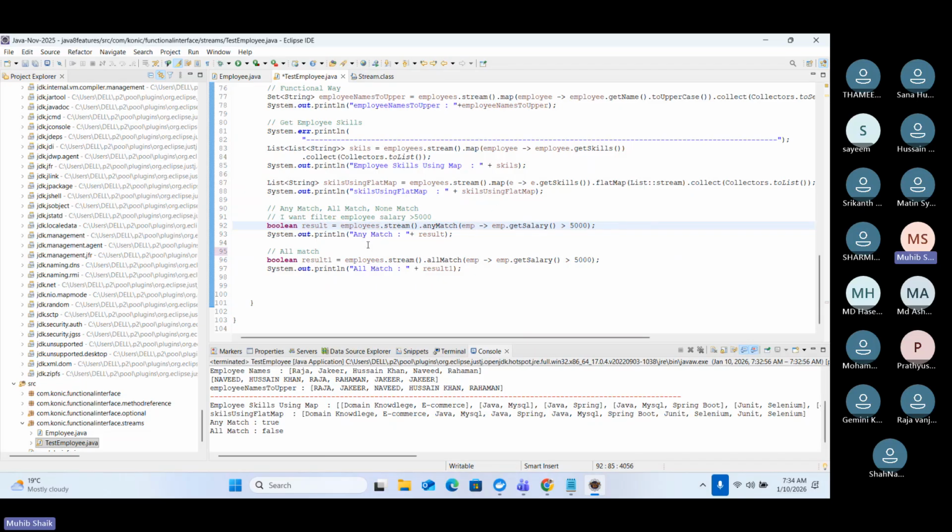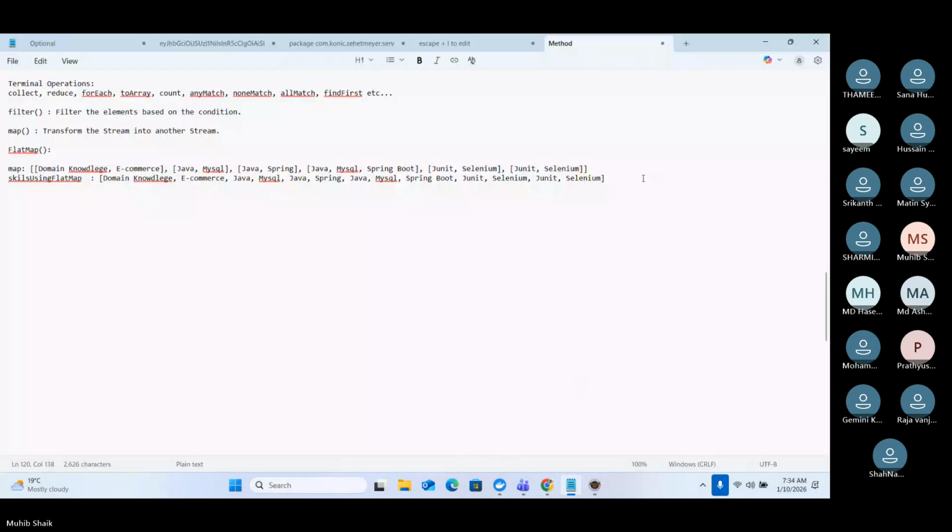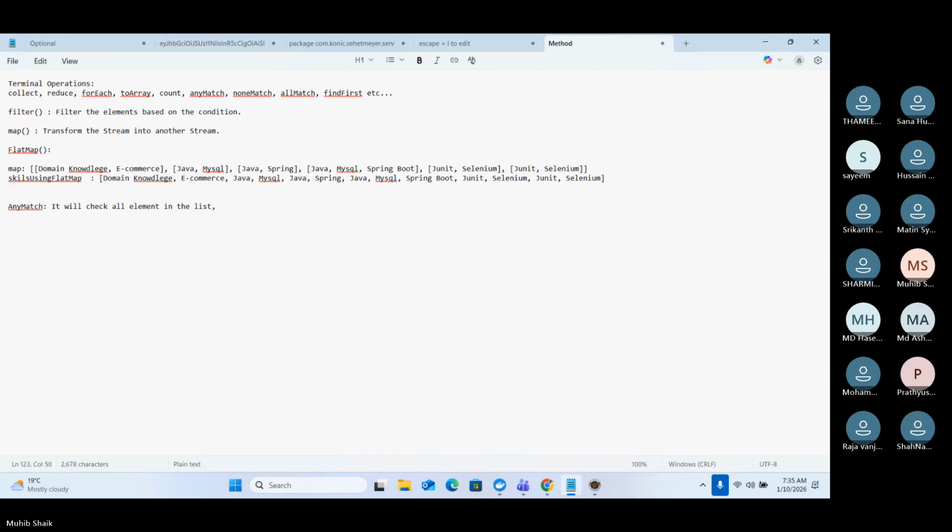So for anyMatch, I will write the definition here, then you will get the idea. anyMatch will check all elements in the list to satisfy the given condition.